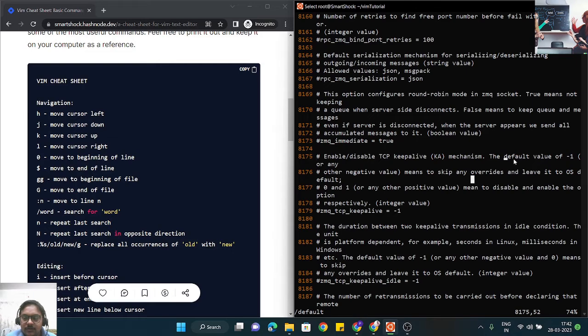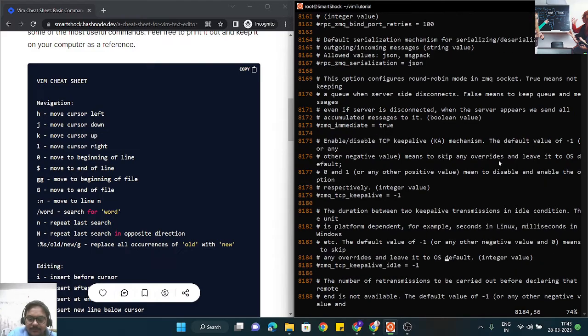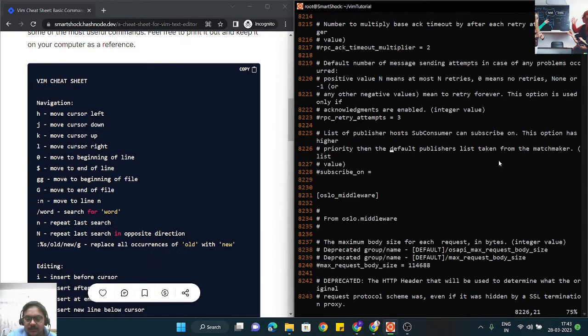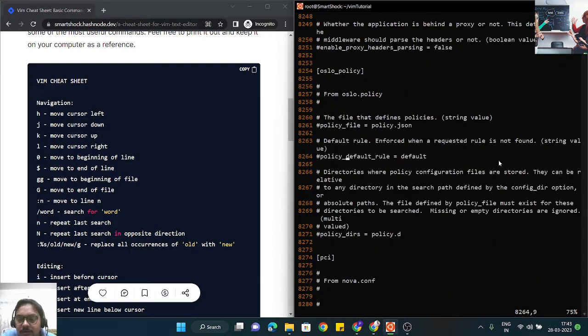Now if I want to see the next occurrence of the word default, I'll press small n, which will take me to the next occurrence of it. So we can see, these are the defaults. For example, now we are at the 8264th line.